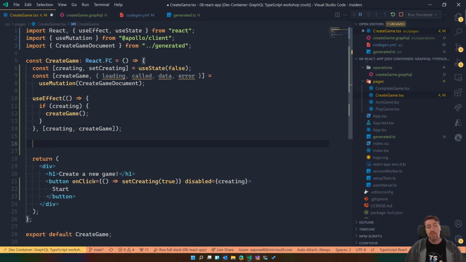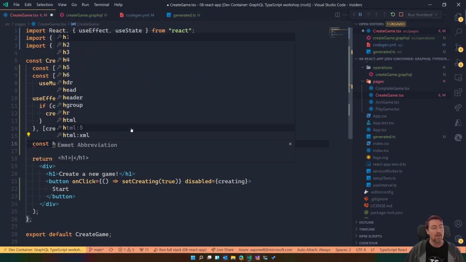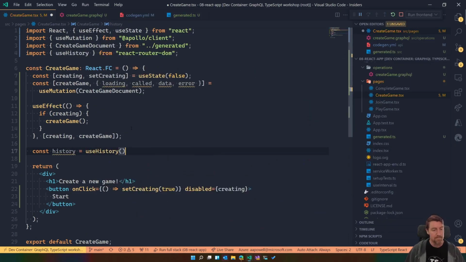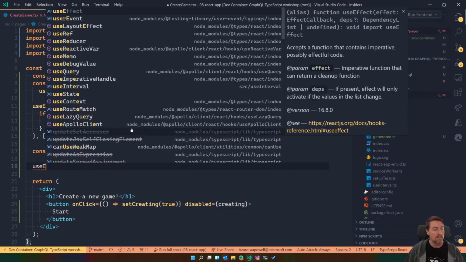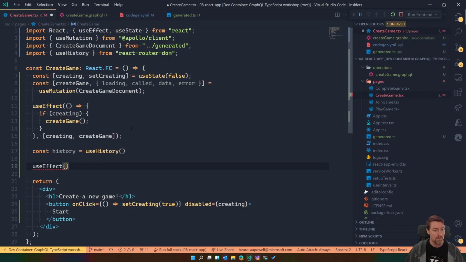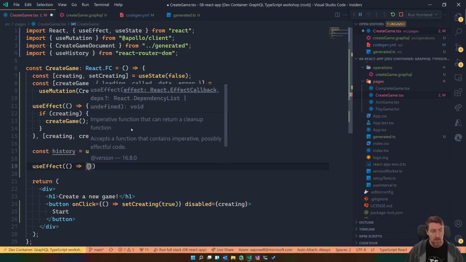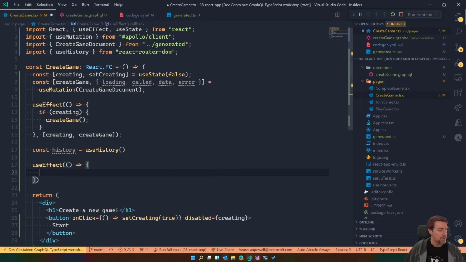Now, once the game has been successfully called and we have got a new game back, we're going to route across to the next page, which is going to be join game. So we'll need to get back the history from React router and its hooks. History is going to be use history. There it is. And then we'll use an effect. And actually, I'm going to copy in some code because this is a little bit more verbose.